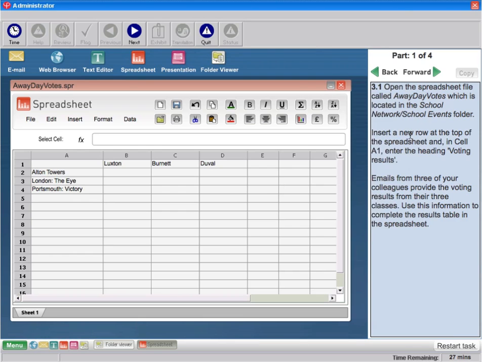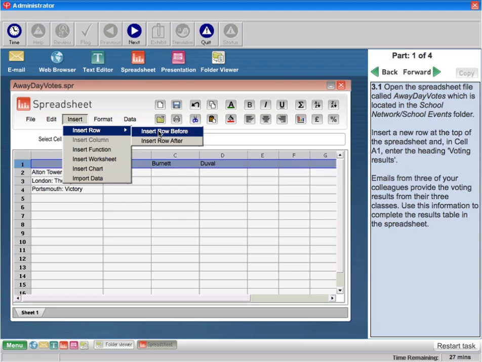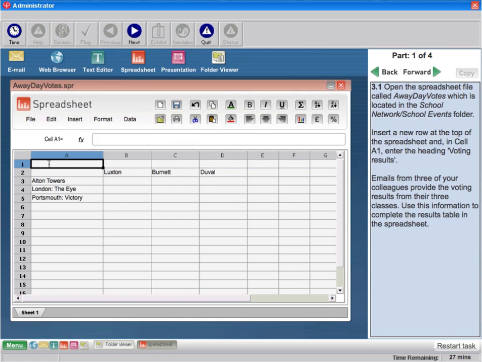Okay. Insert a new row at the top of the spreadsheet and in cell A1 enter the heading Voting Results. So insert row, row before, and in cell A1 enter Voting Results. Oh, no capital for results. There we go. Emails from 3 of your colleagues provide the voting results from their 3 classes. Use this information to complete the results table in the spreadsheet.